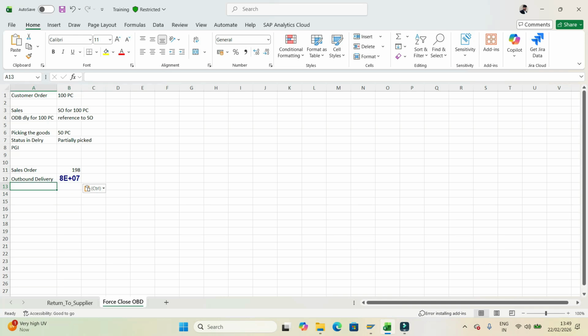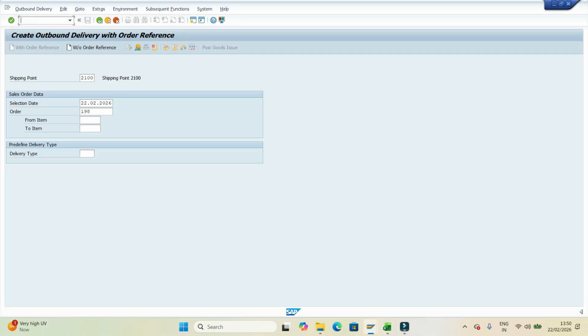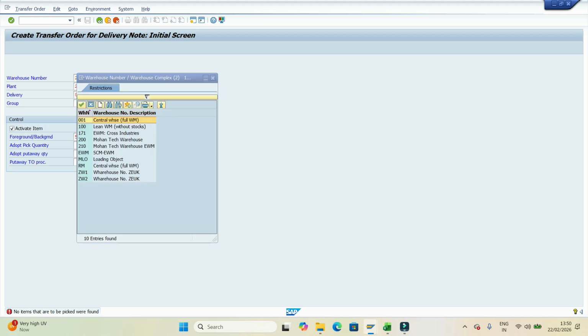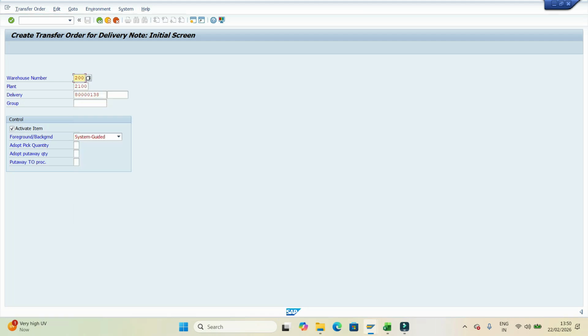Now the next step is creation of transfer order. So this step involves warehouse activity. So just go to LT03, create transfer order for delivery note. Here we need to give our delivery number, warehouse number, plant. Okay, I think warehouse 200. Let me check that. 200, yes.